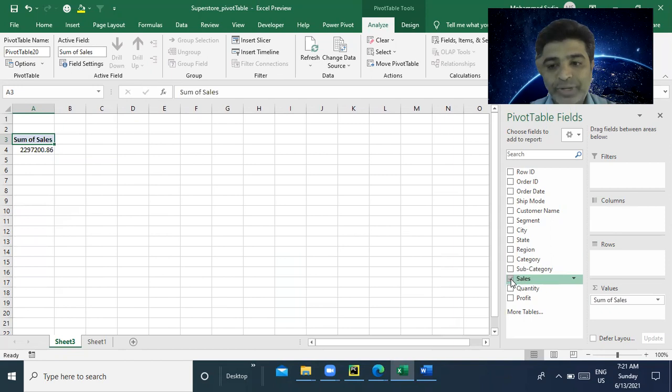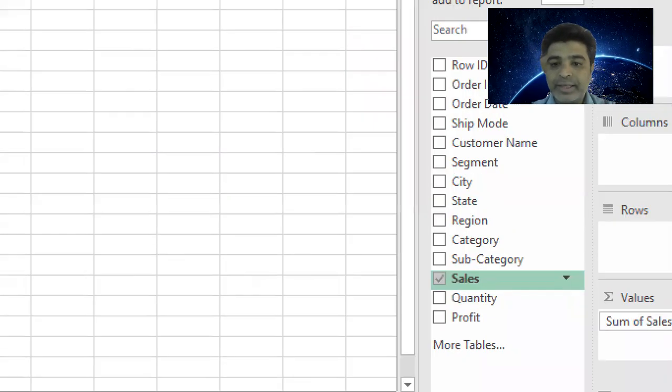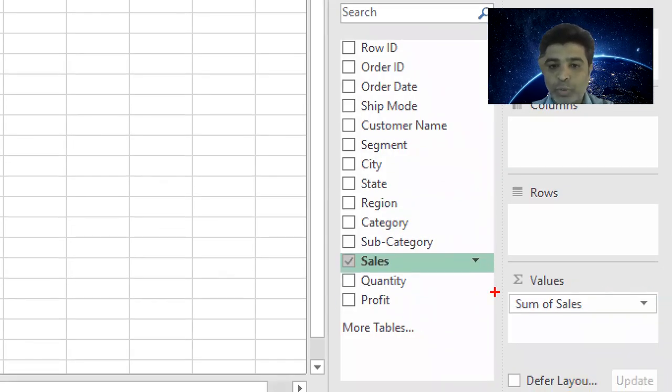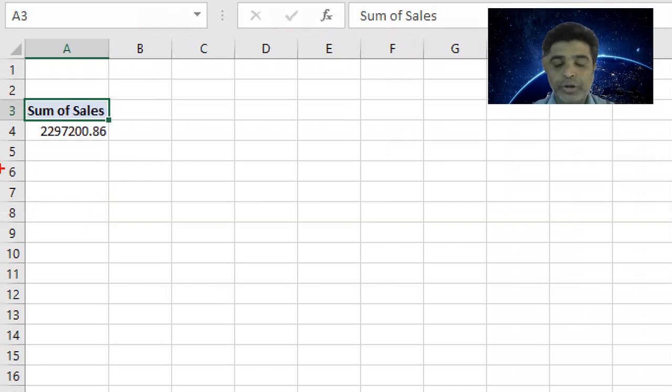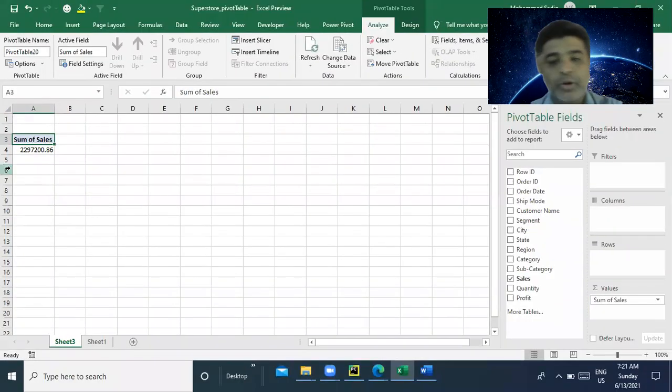As soon as I click on sales, it is a calculatable, measurable field, so it has automatically been dragged into the values, the calculation field. And on your left-hand side, which was showing a template of how your table is going to look, you have this total sales. That means I have sales of 22,97,200. This is the total sales that has been done. So we got the total sales on a single click.